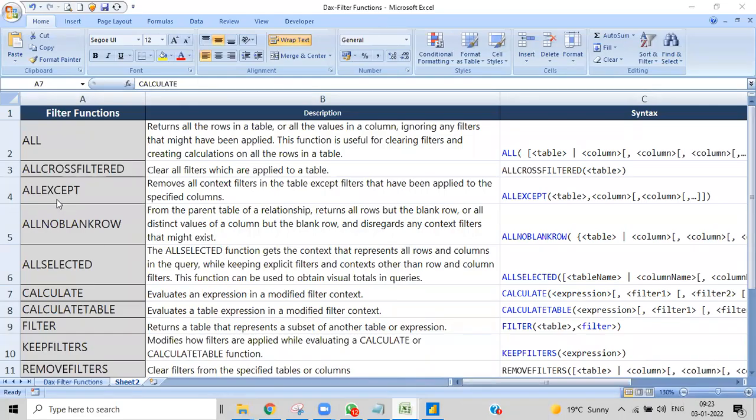So then we do have ALL EXCEPT. ALL EXCEPT removes all the context filters in the table except filters that have been applied to the specified column. So if you want to remove all the filters except one single filter, we can do this kind of thing. I'll explain exactly what that is.